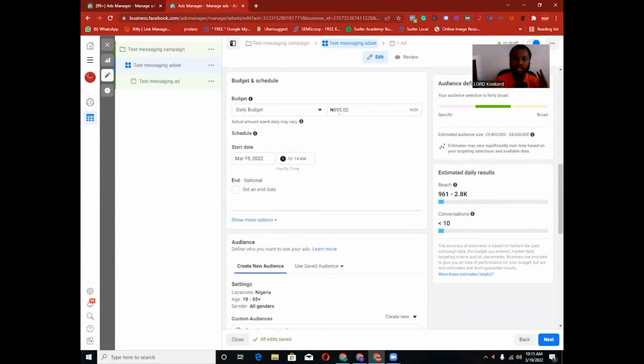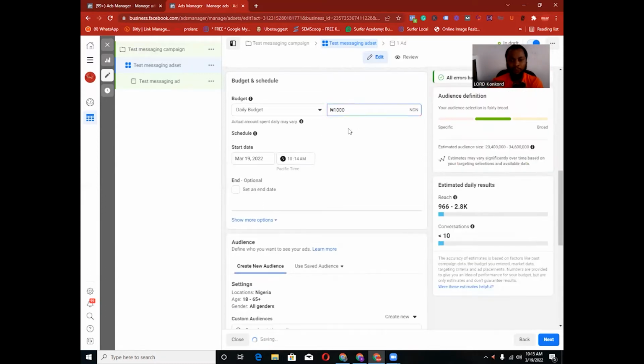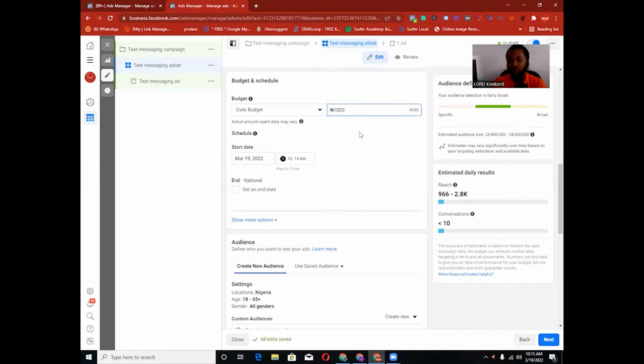The next thing we want to do now is to set our budget. How much do you want to spend per day on this ad? For a fresh ad, we advise you to start with let's say 1,000 naira, because you just want to test to know if people would actually be interested in what you're selling. So when you test with 1,000 naira and you see the response, let's say you get 4 or 5 people to message you, and at the end of the day you're able to close 1 or 2 sales, then you know that okay, I think this ad is doing well, so I want to scale now to 2,000 per day, to 3,000 per day, to 5,000 per day.